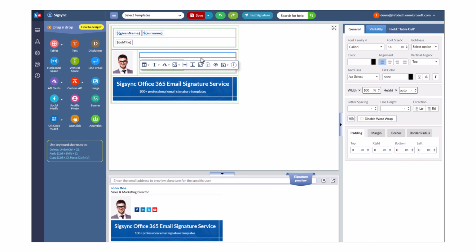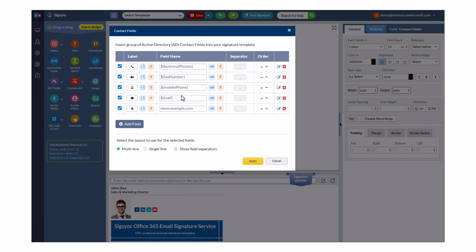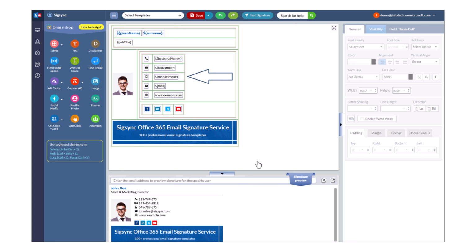Select the table cell and choose the Contact AD field. By default, the predefined AD fields will be displayed. You can edit or remove AD fields from the list and also change their position. Select the multi-line layout. Click the Apply button. Now, the group of contact fields are added into your email signature template. You can preview the changes.